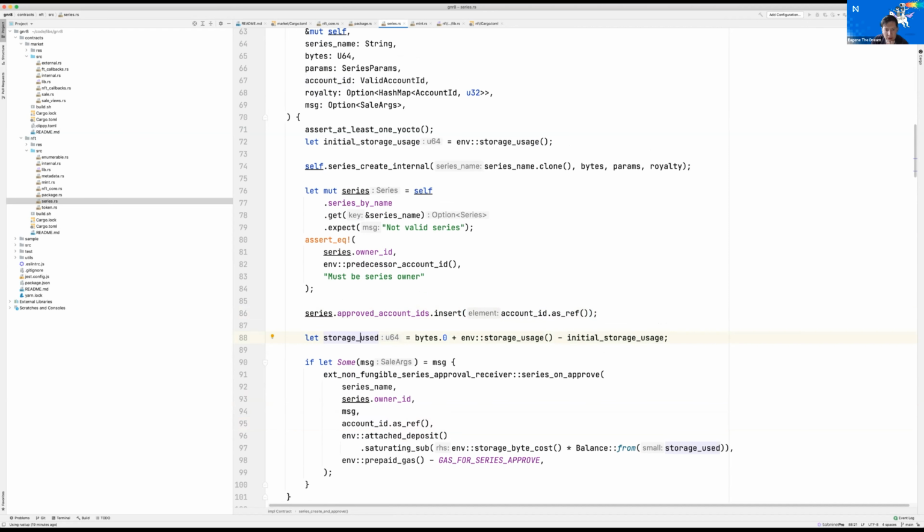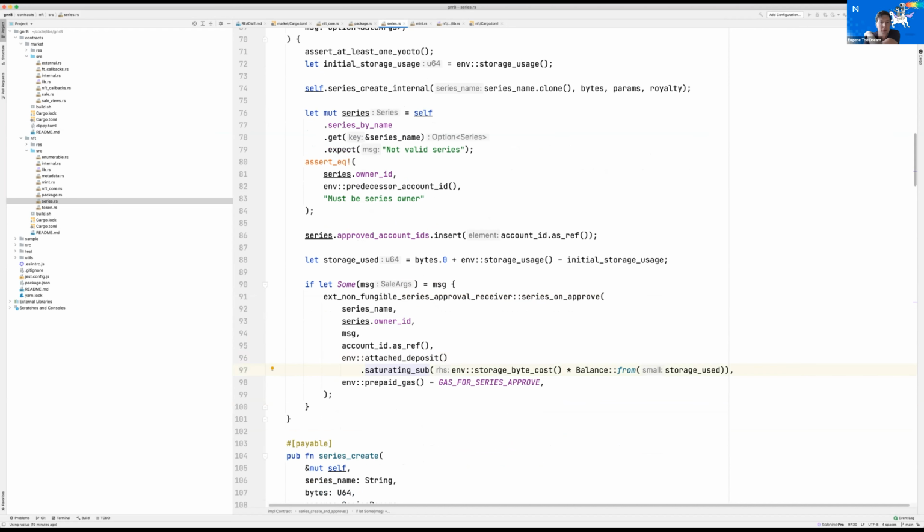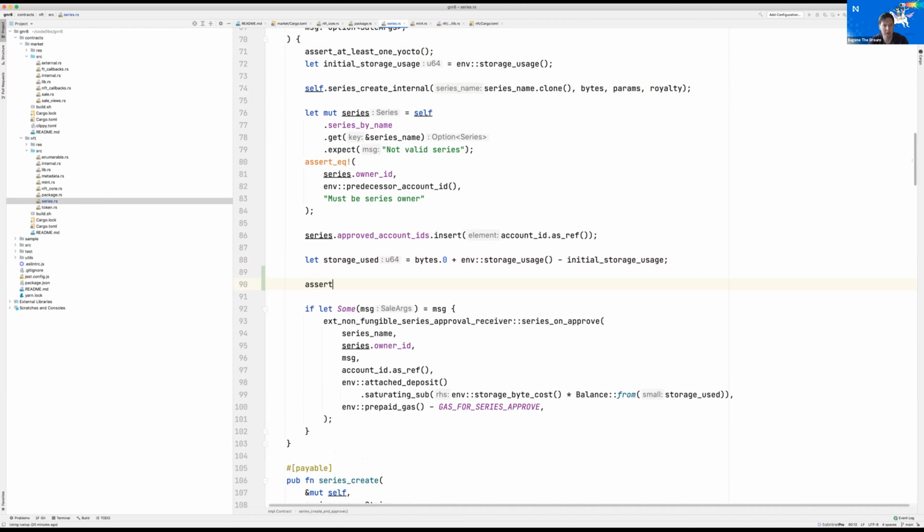Oh, that doesn't really check that you attached enough storage, because you do saturating sub. Shouldn't you just overflow? Like, make sure you attach enough storage? So you're saying allow the overflow, and then... No, well, you can put an assert here, for example. Right. So you can assert that you attached enough storage. Oh, I see. Otherwise, it's letting you create the series, but then it's not listing it on the marketplace. But you've technically created the series, because I didn't do an assertion here. Yeah. Okay. Yeah. Good call.